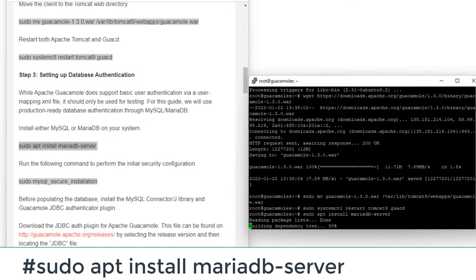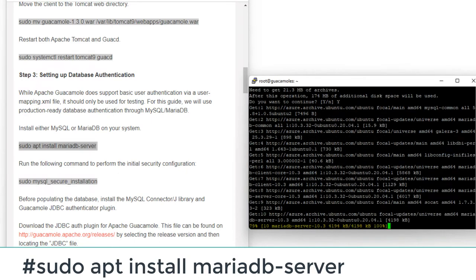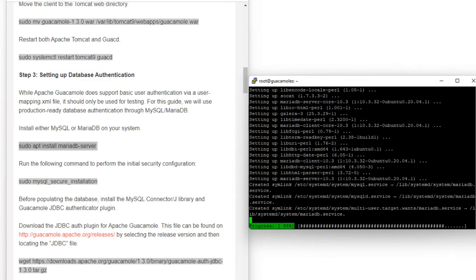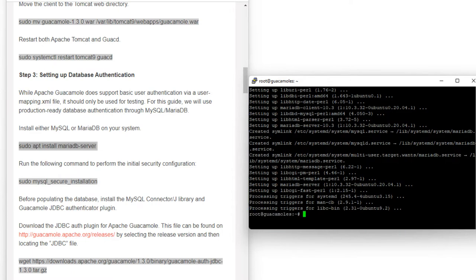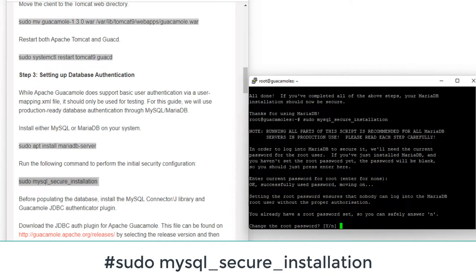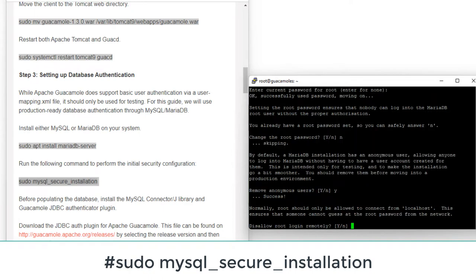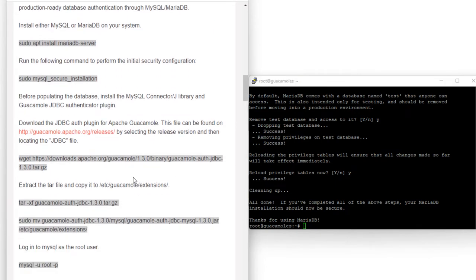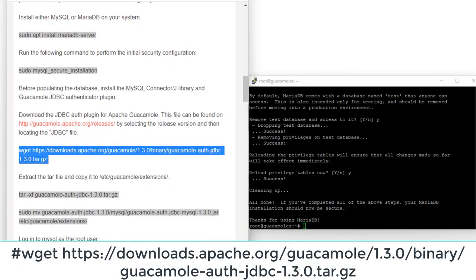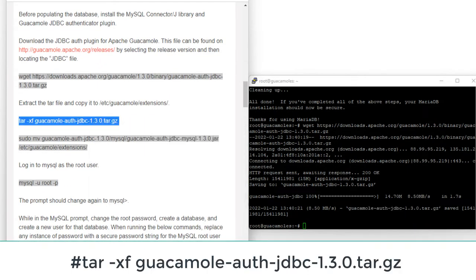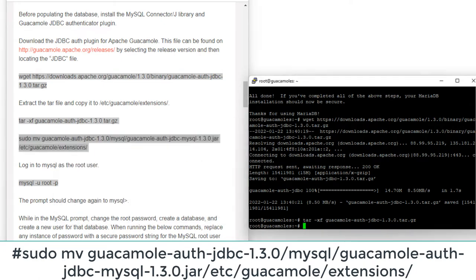For this guide, we will use production-ready database authentication through MySQL or MariaDB. Install either MySQL or MariaDB on your system. Run the following command to perform the initial security configuration. Run this command to download the JDBC auth plugin for Apache Guacamole. Run this command to extract the tar file and copy it to the following directory.